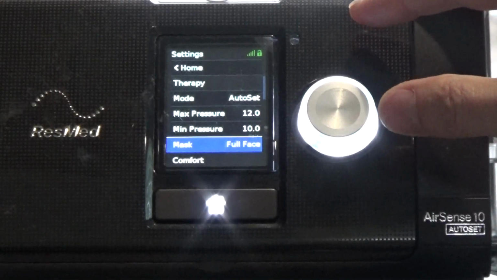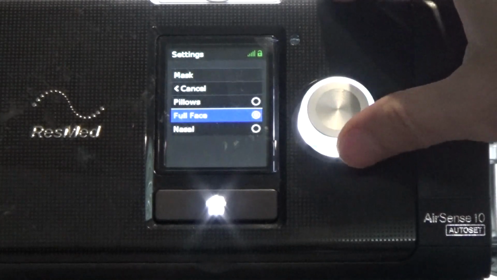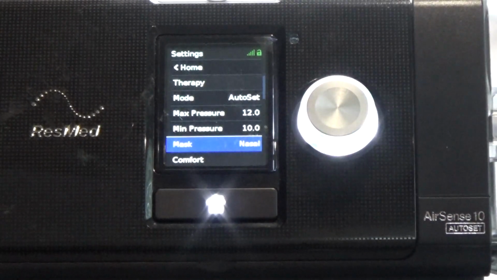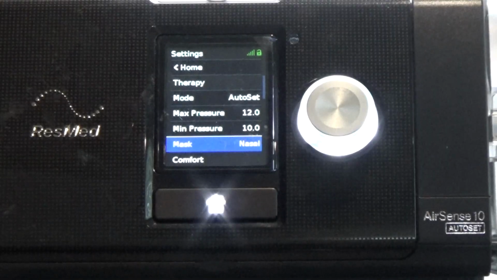Other full face masks would be like the Philips Respironics Dreamwear full face mask. But to change this, you just want to click on it and rotate. So that if you're using a nasal mask, now nasal mask can be a little confusing. That's going to be an example like the N20. It'll be something like the Dream Wisp or the Wisp. It can also be something like the Evora or the Eson.